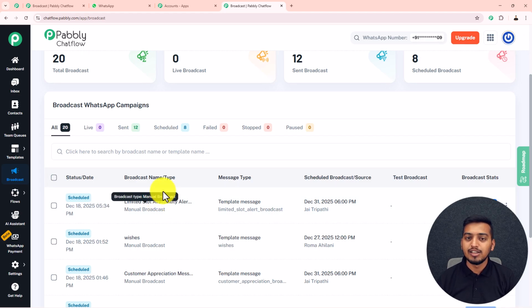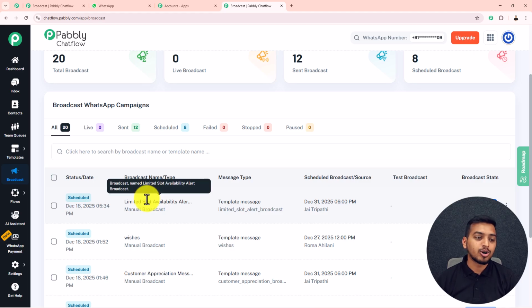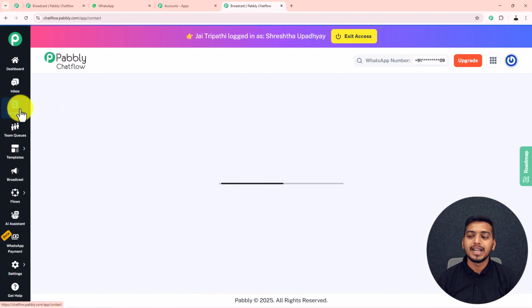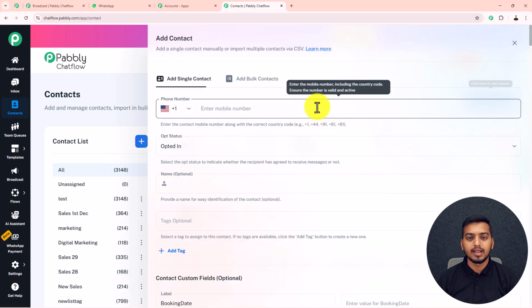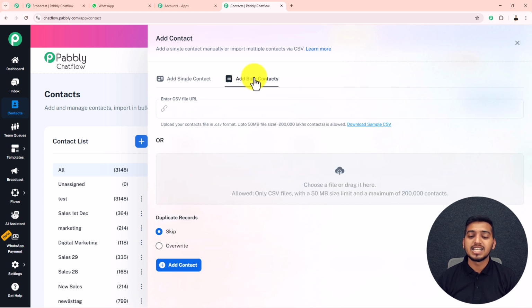Now at first I will show you how you can create a contact list. For that you just have to go inside this contacts given on the left column here, and in here at first you have to add contacts. So to add contacts you have to click on this add contact button given on the right side here, and in here you can either add single contacts or you can also add bulk contacts by uploading a CSV file with a 50 MB size limit and a maximum of 2 lakh contacts at once.